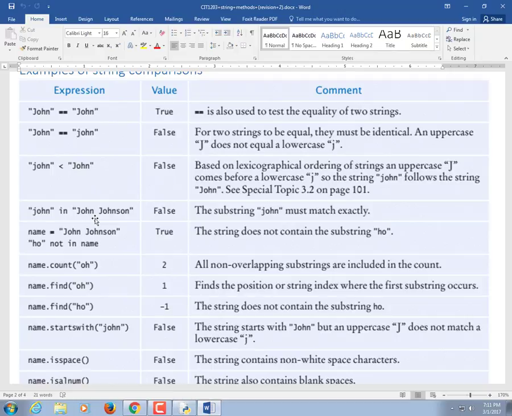Here's the in. The in is interesting. Check to see if this substring is in here. Now john here's got a lowercase j. John here's got an uppercase J. So if you do if John in John Johnson, it would not do the if. But if you did if ohn, all lowercase, in John Johnson, yeah, it's true. So it would do your if. You could also do not in name.